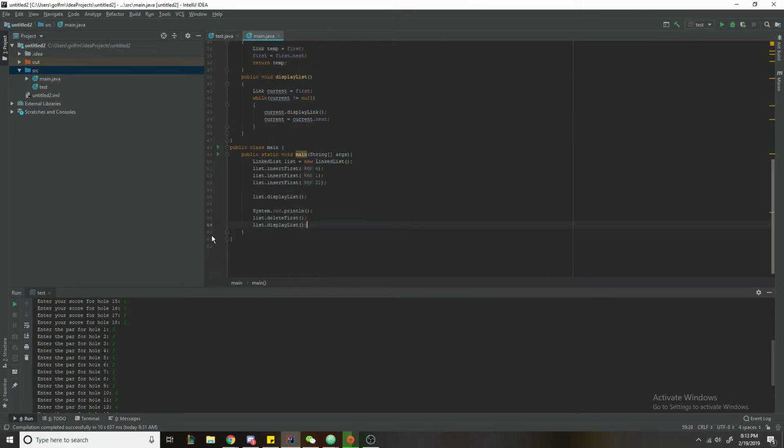So let's see what this looks like in code. Assuming everything goes well, we should see 21, 1, and 4 printed out. It will display the list, and then it's going to delete 21 from our list and then display 1 and 4 in our console.